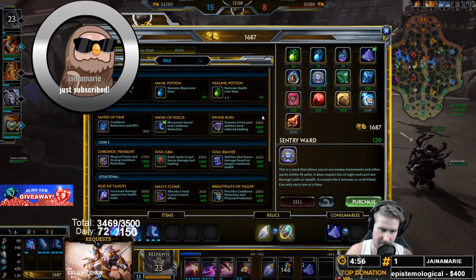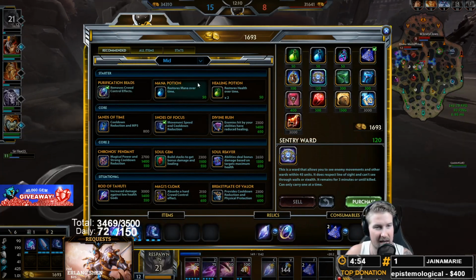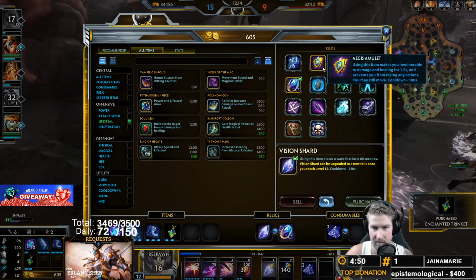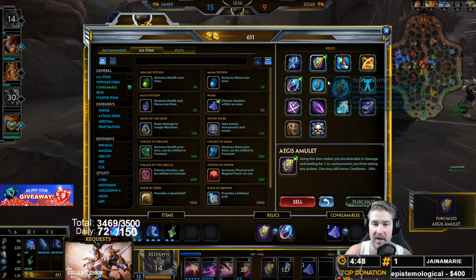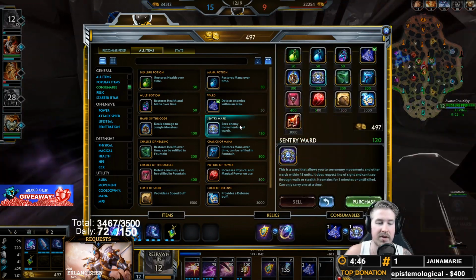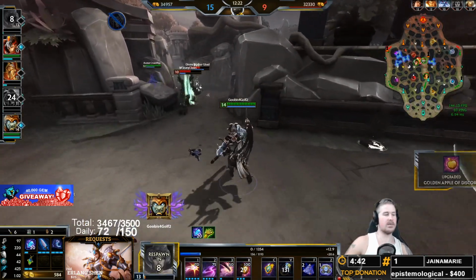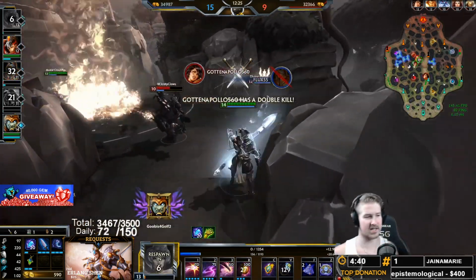So now that we've gotten these items online, I'm going to go right into a Soul Gem, and I'm going to get myself an Aegis. Soul Gem is going to once again give me 10% more CDR, and Soul Gem is going to proc very often on us.